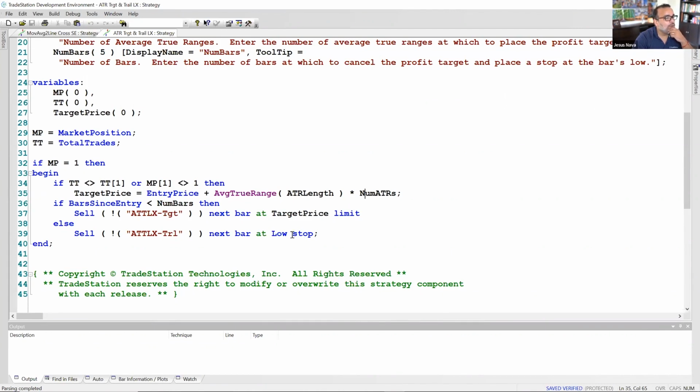So in this case, the stop bars, and there was a number of bars. Setting the stop at the low of the bar. Let's go ahead and turn it on and see what happens.